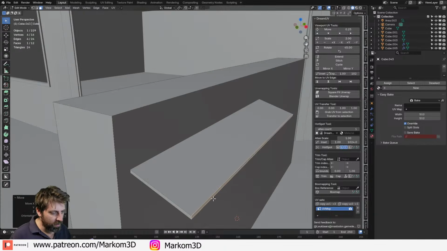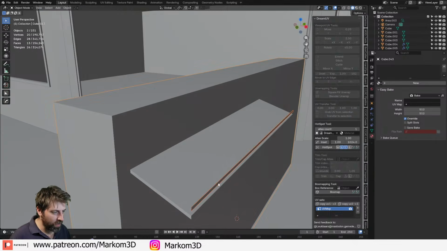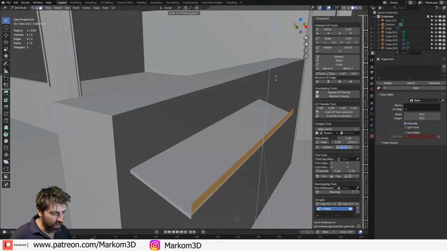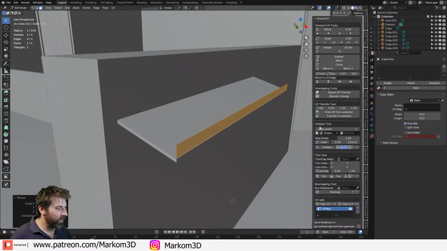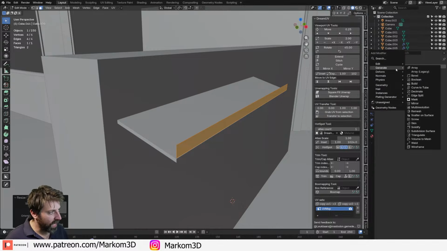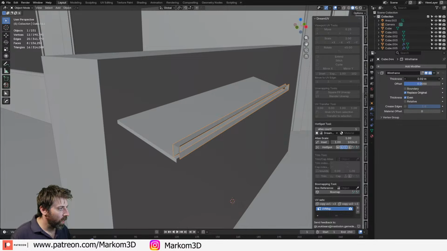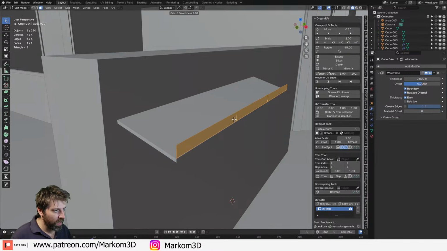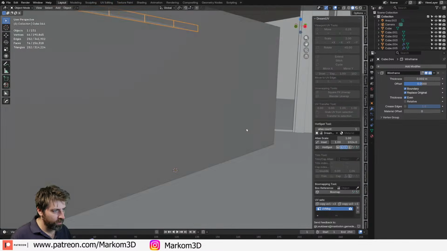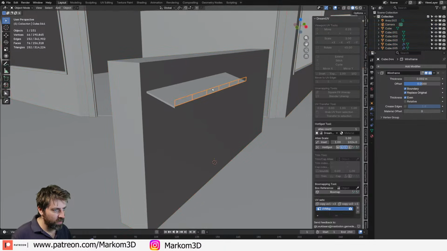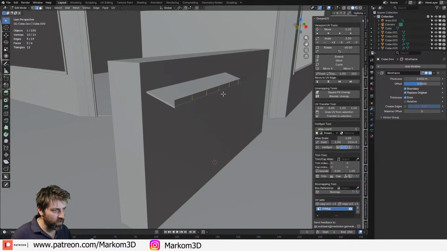Something like that. I'm going to go Shift D, scale. Let's go P, separate by selection. Scale. Not going to put too much effort into this one. Let's add in a modifier. We're going to add in a wireframe. You're a little bit big, 0.002. Bring it down, boundary, and then we'll put some edge loops. That kind of gives us, actually go some more edge loops, please.